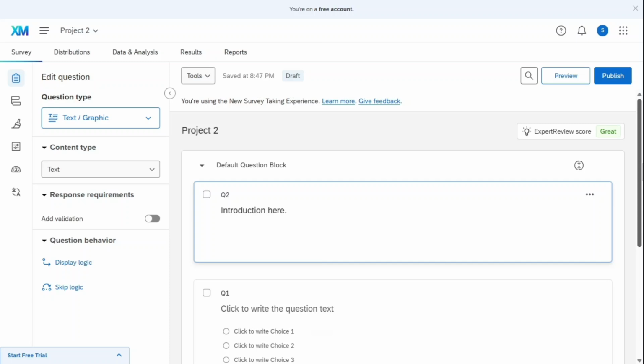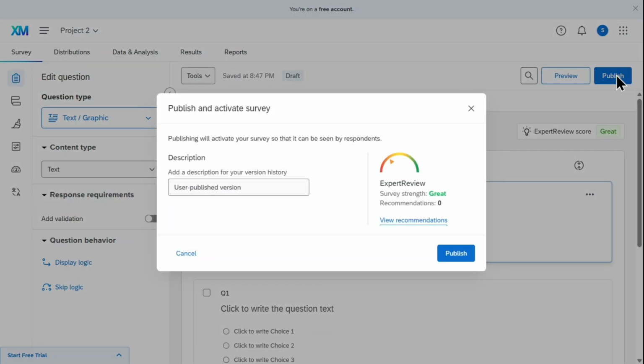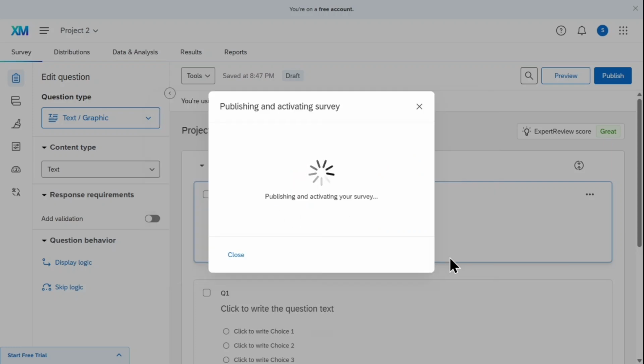Once you are inside your survey builder, click on the Publish button located at the top right corner of your screen. A small menu will appear where you can add a brief description for your version history, which is highly useful for tracking edits over time, and then click Publish to make it active.